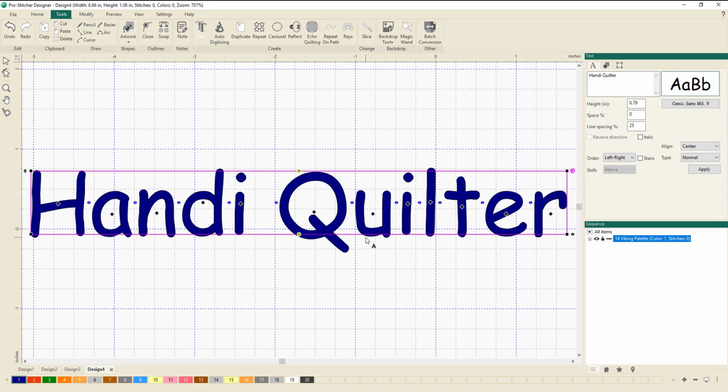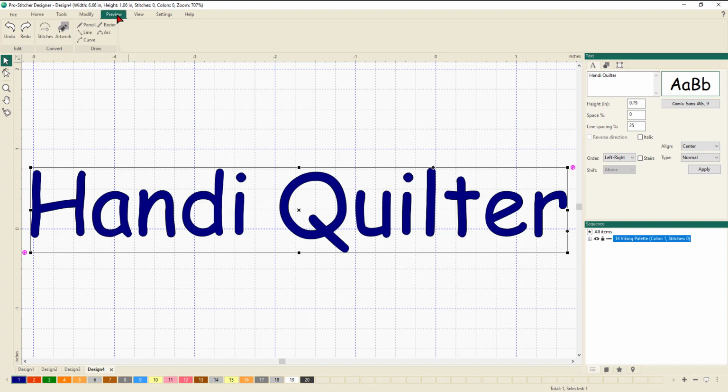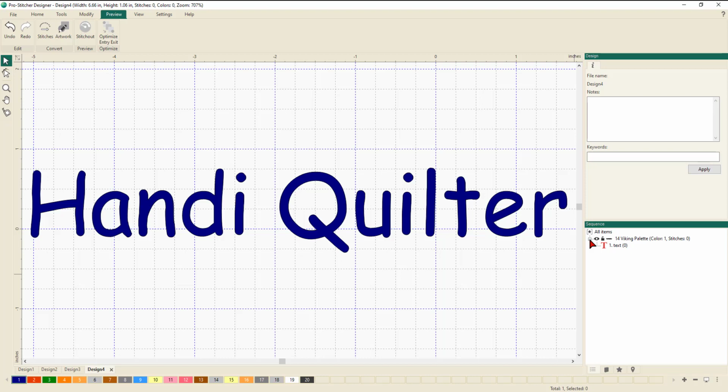So what we want to do now is select it. So make sure you're in select mode and you have your lettering selected. And then I want you to come up to the top and click on the preview tab. At the moment, this design is in artwork only. And we can tell that if we come over to the properties panel again, under the sequence bar, click on the little plus and it's a text. So to me, that means that it is artwork.